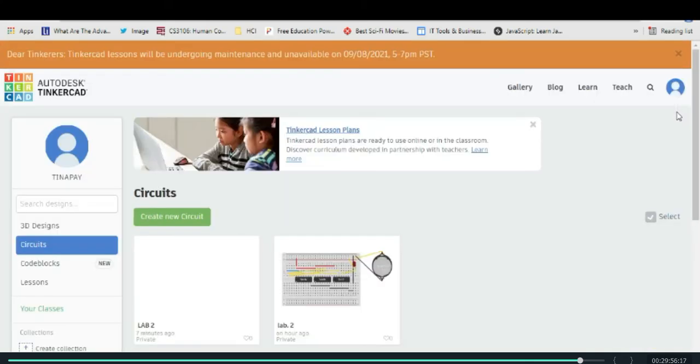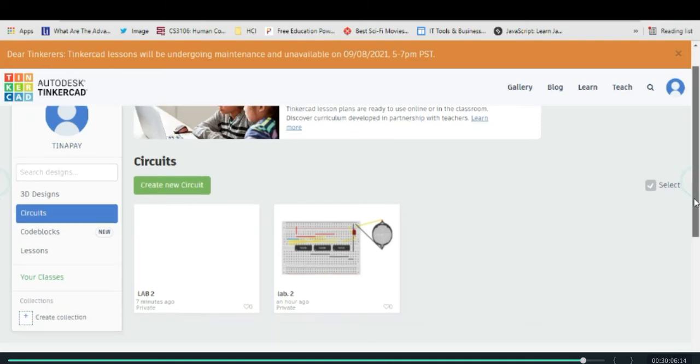To check, you just click the arrow left to return to the main menu, and as you can see, Tinkercad was able to save the work, lab 2, here in the circuit option. This one here is part of the circuit project. It's not the 3D design, but the circuit project, specifically on the class Digilog 2.1.